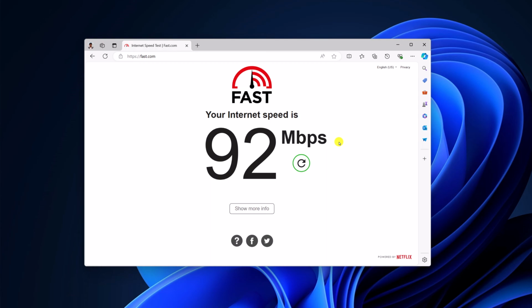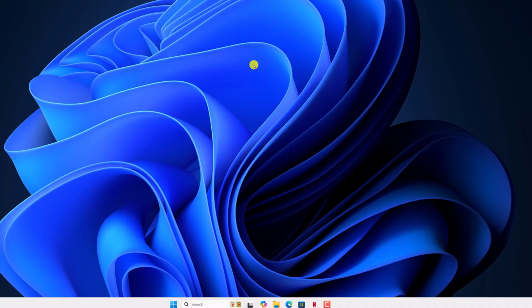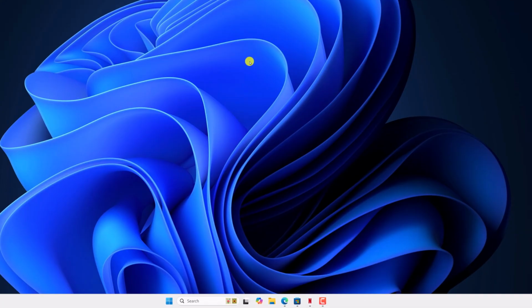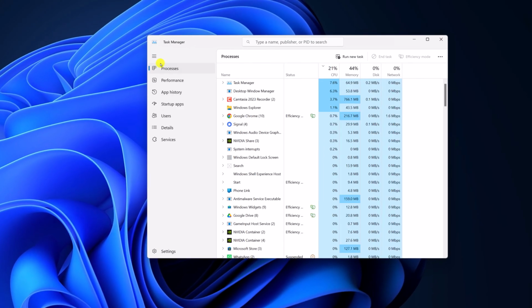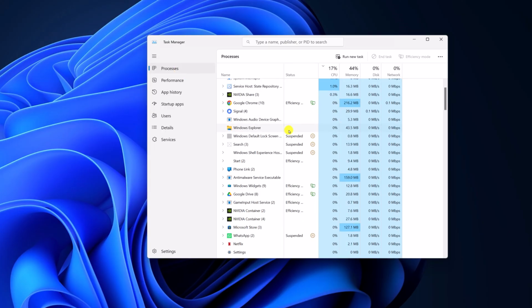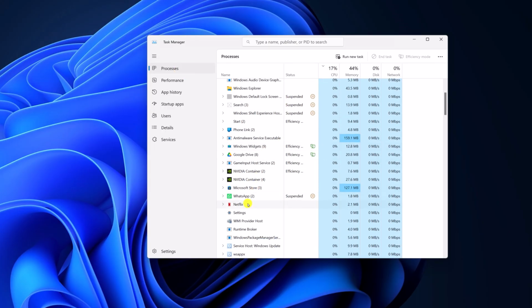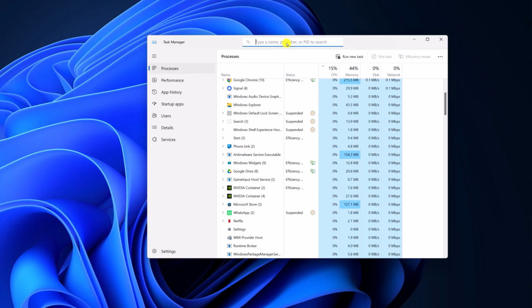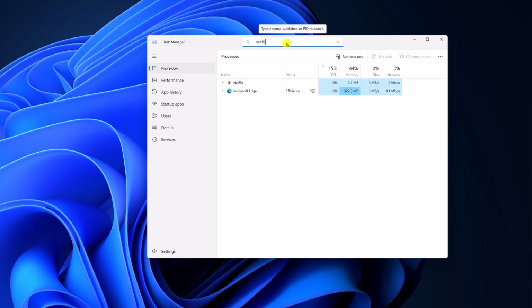Once you make sure you have good internet speed on your system, you can try out other troubleshooting methods to fix Netflix app not working on Windows 11. First of all, close all the Netflix background processes running on your system. For that, simply right click on taskbar, open Task Manager, click on the navigation option, click on Processes and look for the Netflix option. If you want, you can also use the search to search for the Netflix application. Select it, right click on it, then click on End task.